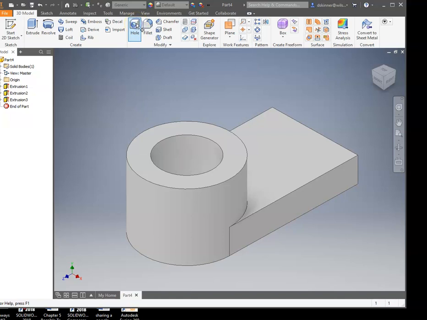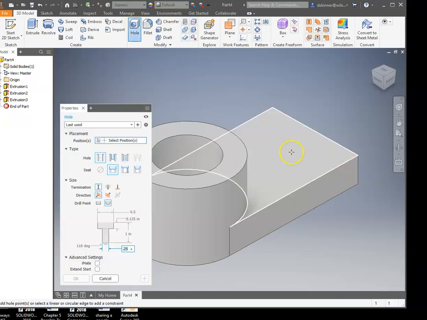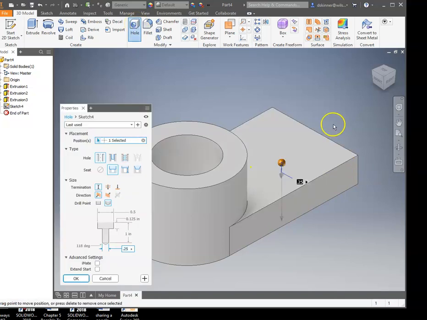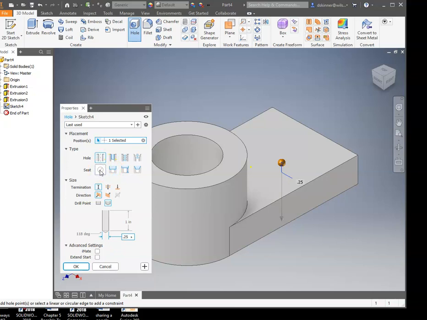So I click on hole. I click on the surface that I want to put it. And right now, it doesn't matter about the location because my dimensions are going to force that to be in the correct location. If it hasn't selected it for me, I'm going to select a simple hole. You see there's a blue square around it. I can pick if I want any kind of counterbore, but I don't. I just want a plain old hole. And then I'm going to use the distance.